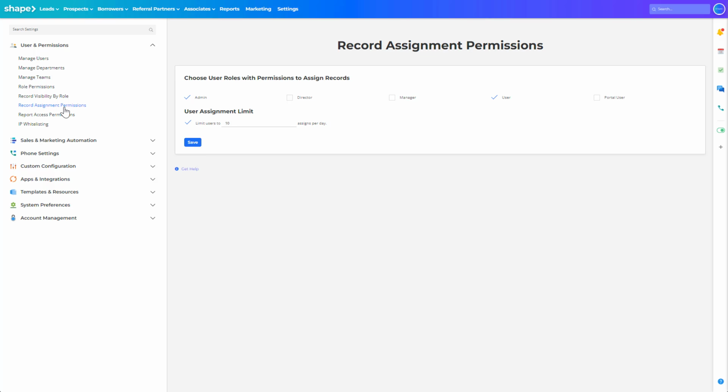The Record Assignment Permissions settings page within Shape allows you to choose which user roles have permission to assign and reassign records to users. You will see the options for user roles. Roles that have a check mark will allow any user in that role to assign and reassign records. Any role left unchecked here will not have the permission to assign records in your system. Your Shape system comes defaulted to only allow admins to assign records.